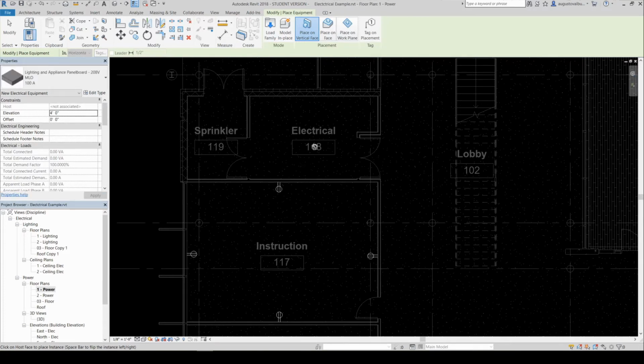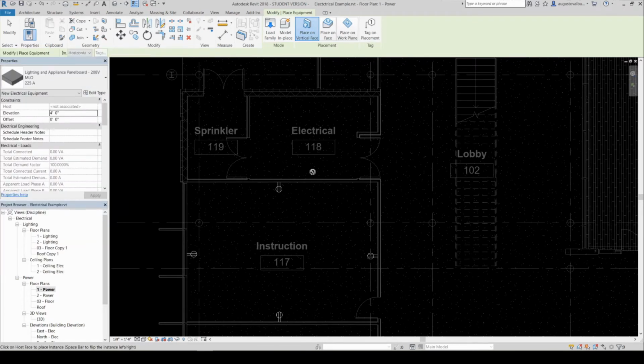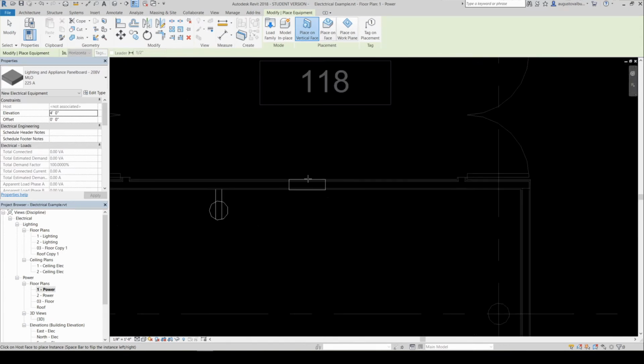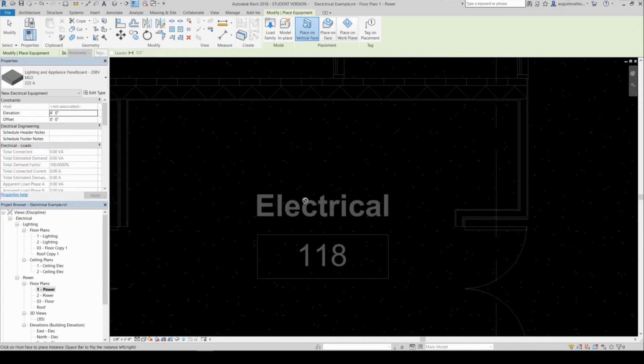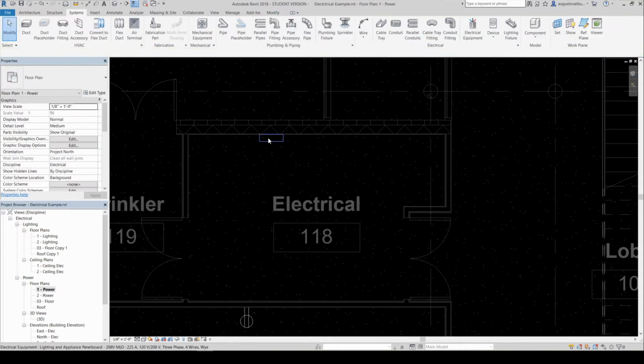Let's pick a place where we can place this panel board. Let's select the 225. For the design, it doesn't make any difference. It's just aesthetic. So I'm going to place it this way because this seems to be a concrete wall or something where we cannot place it inside. So let's pick this place, and just like that, we have the panel board already.